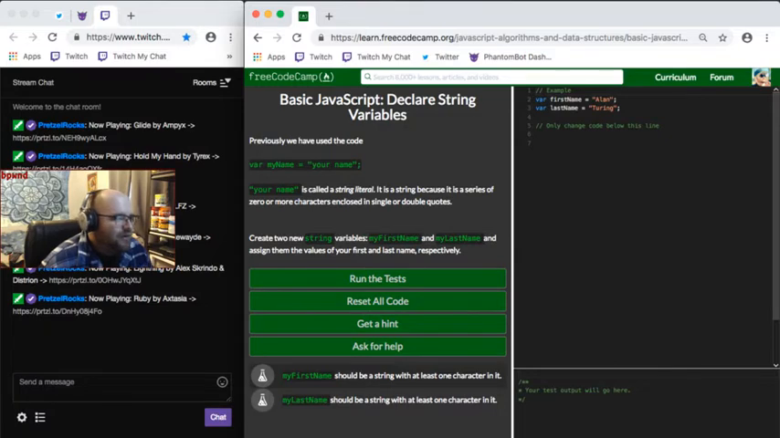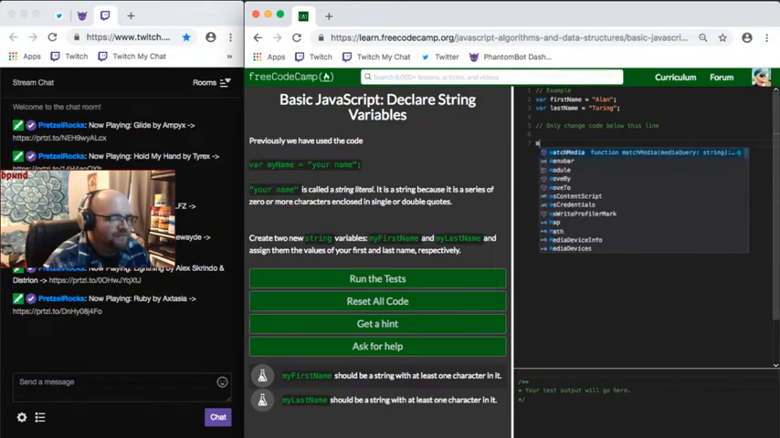Player string variables. Previously, we have used the code my name equals your name in strings for a string variable. Your name is called a string literal. It is a string because it is a series of 0 or more characters enclosed in single or double quotes. Create 2 new string variables, my first name and my last name. Assign them the values of your first and last name, respectively.